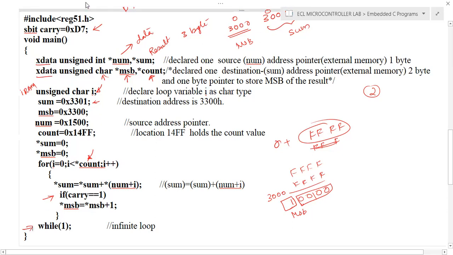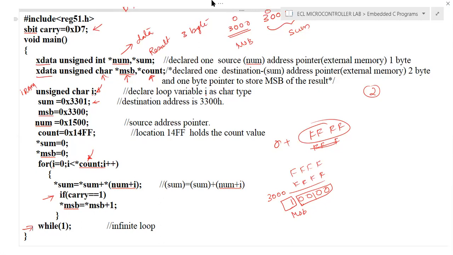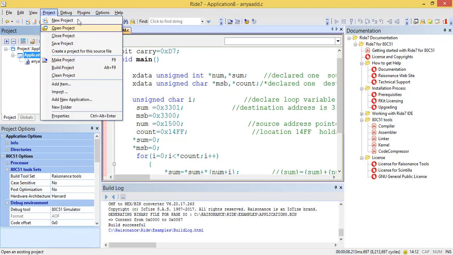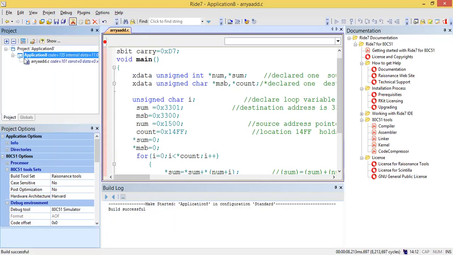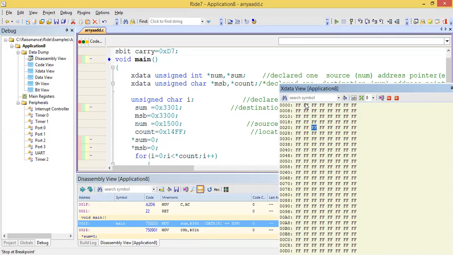Now we'll execute this particular program, or we'll debug and see how it works. We can debug this particular program in the embedded C compiler. This program is already built by using the command Project, Build Project. Now we can start debugging. And in the debug window, we require the X data view because values are stored in external memory locations. So the count value is stored in 14FF.